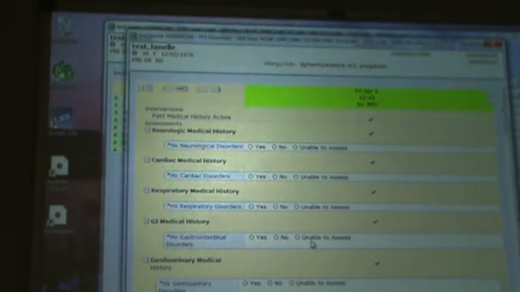Right, and then do 2 yeses on the rest. You have to mark 2 yeses somewhere within your assessment. Okay, do you understand that? The yeses mean that you'll have to answer some questions.